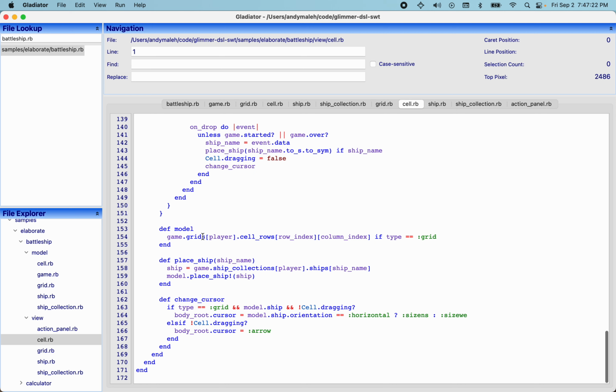Here we have a model method that will figure out the model from the game grid of the player, because the cell knows its own player. This will just figure out which model to call the place ship method on in order to place a ship on a cell in the model of the cell, meaning the cell model, as opposed to the view, which we are in right now.